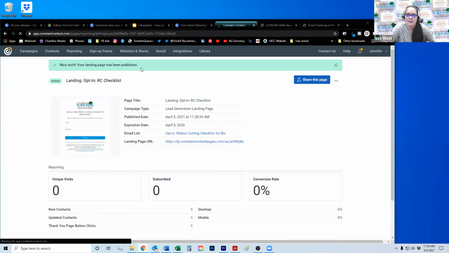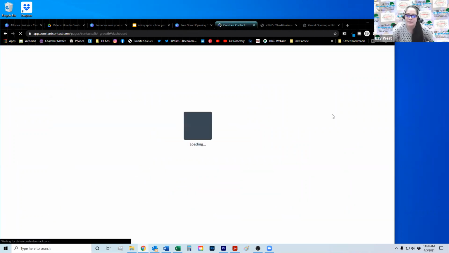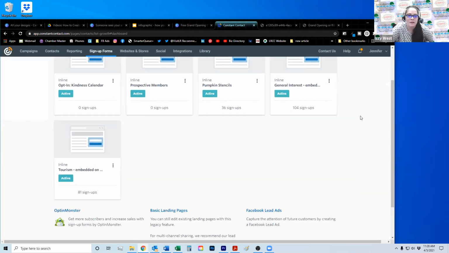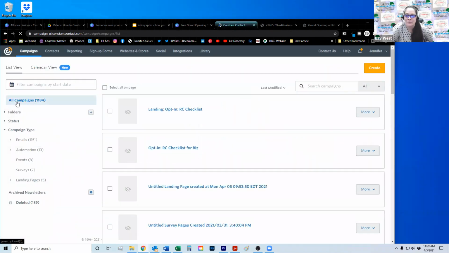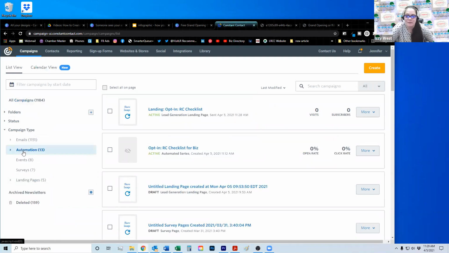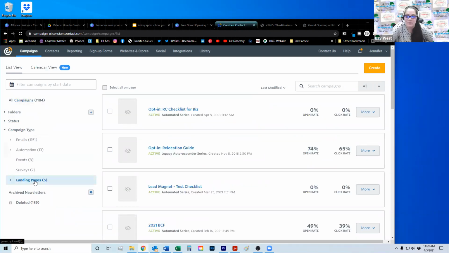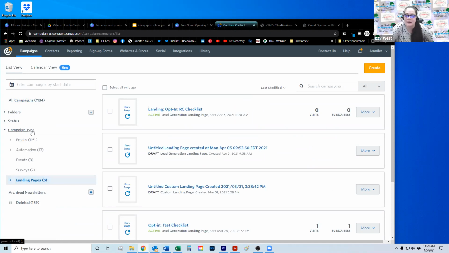And I think it was still confusing, so I want to double check where to find it for you. Because that's new, it's a little odd. It doesn't actually show up underneath sign up forms. So I wanted to show you where to find it. We actually have to go to campaigns. And if it's been a while, you can look underneath automation. Oh, wait. Yep, sorry. Underneath campaigns and landing pages on the left-hand side. And this is where you can find it.